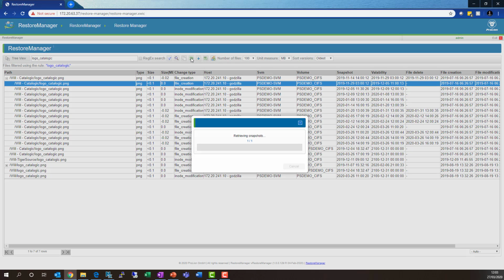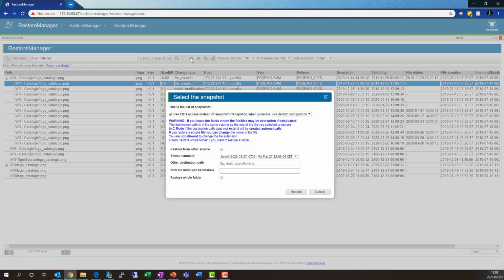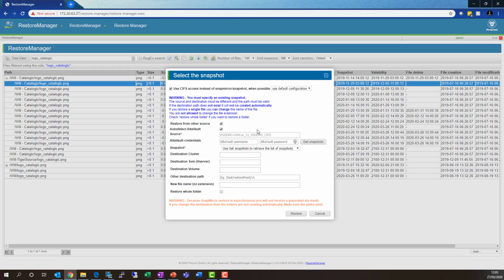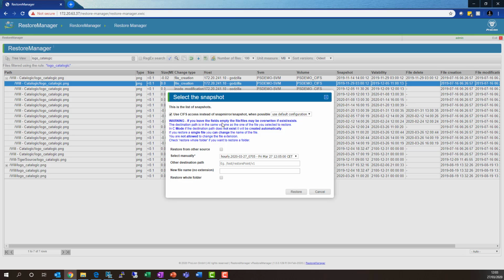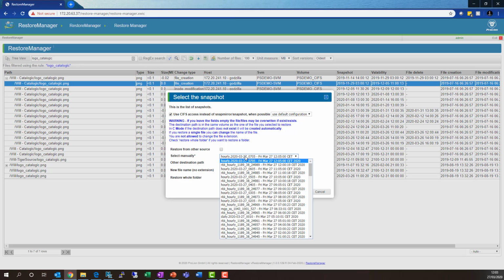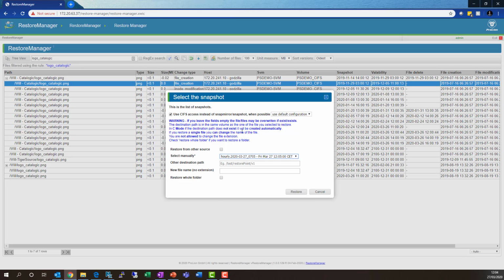If I select my file in here, I can restore my file. It'll give me a number of options for the restore, so I can use CIFS access instead of SnapMirror snapshot when possible. I can restore from another source if I want to, where I can go to an AltaVault specific source or an alternate source in there. For the purpose of the demonstration, obviously I'm going to use it from a snapshot. I can manually select my snapshot in here so I can see what snapshots specifically have that file available within it. So within here you can see I'm going to go back to the most recent snapshot.